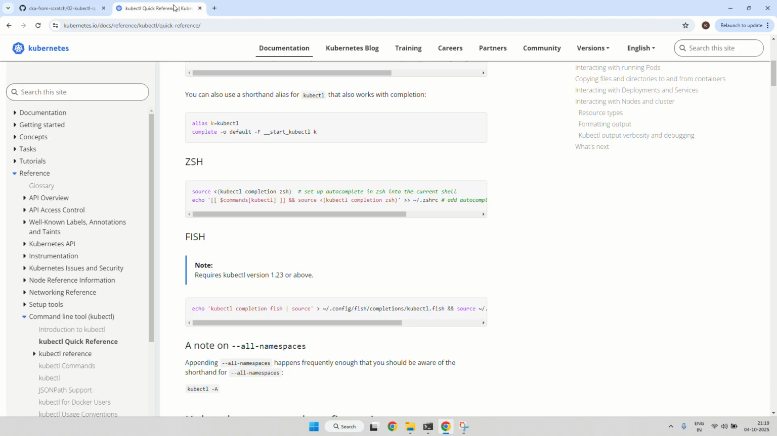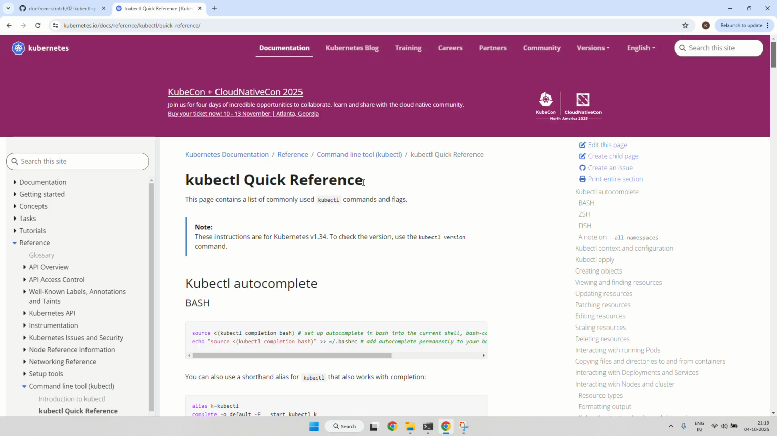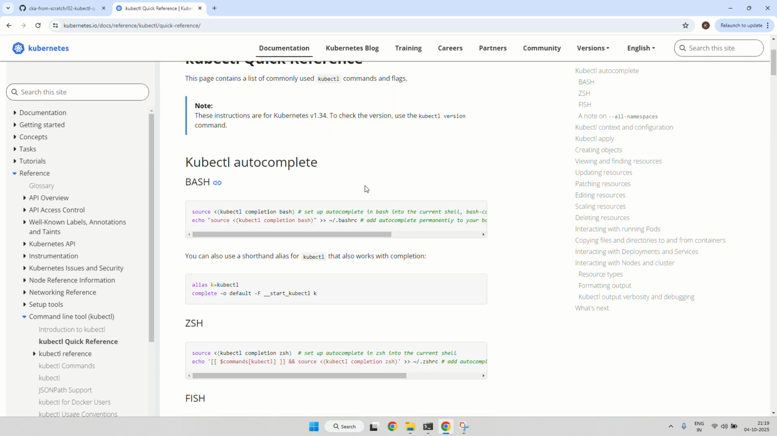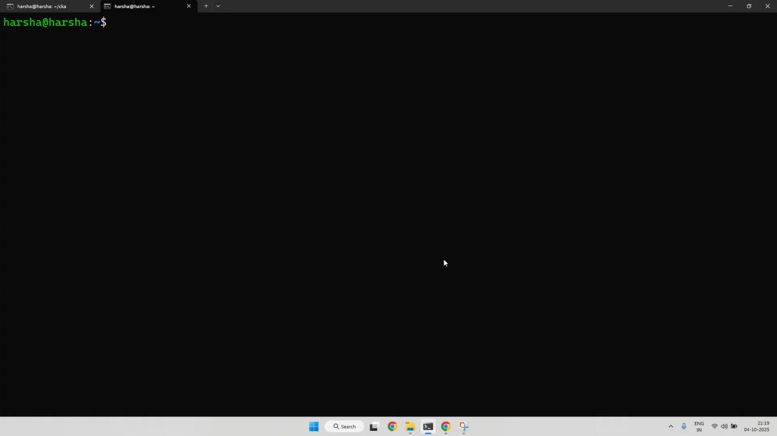So there is an official documentation by kubernetes.io and you can see this is the one. You can just type kubectl quick reference and you will come to this specific web page. When you are working on the cluster, you might not be able to use autocomplete without adding these things to your terminal. I have added it already here, so I can just show you.